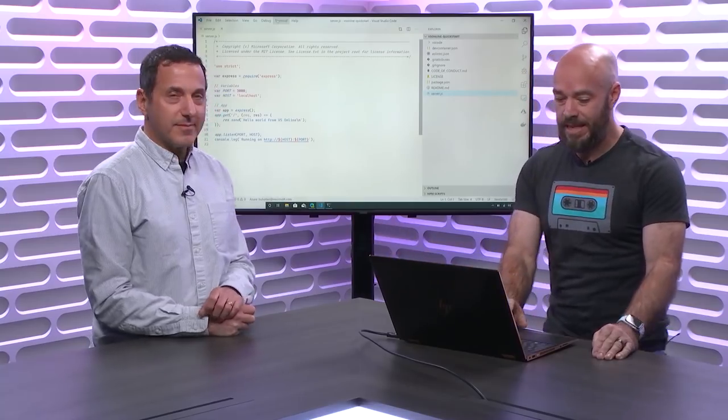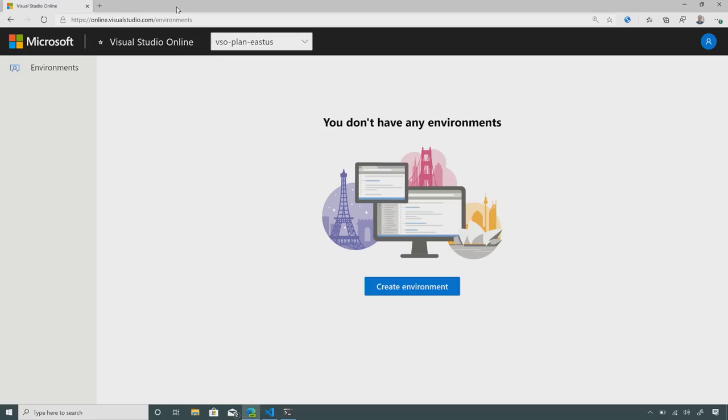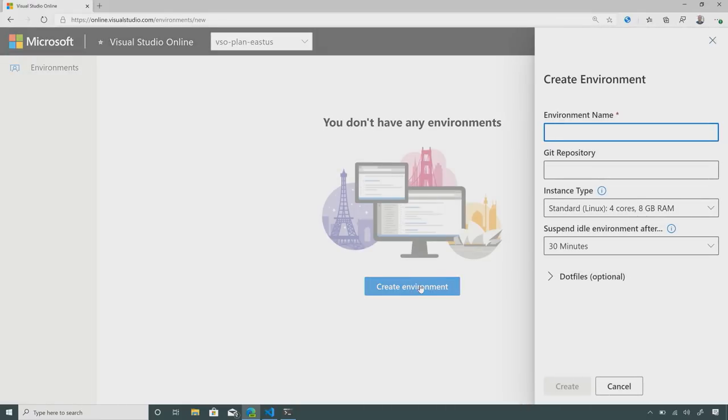Cool. So let's take a look at that. I'm going to pop over to the browser here. Everything that we're going to do today is going to be done inside of the browser. There's an experience for this where you can use Visual Studio Code and have the same experience, but you can also just be in a browser. So the first thing we need to do is create an environment. And this is where you're actually sort of selecting that VM.